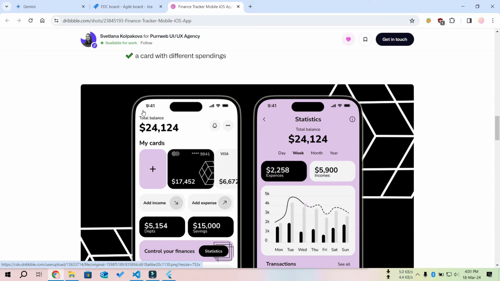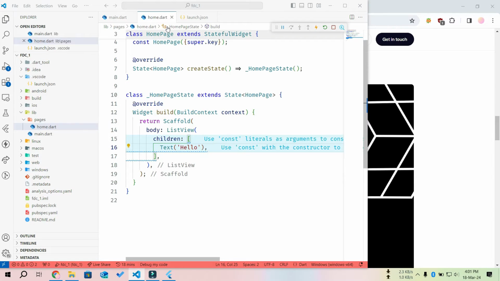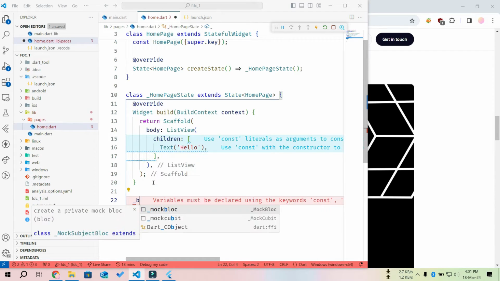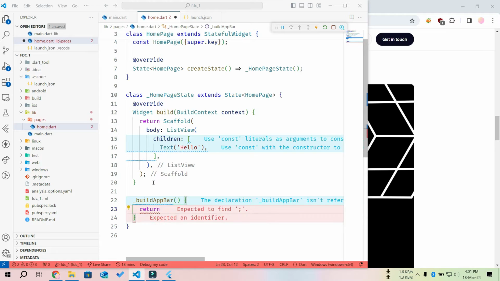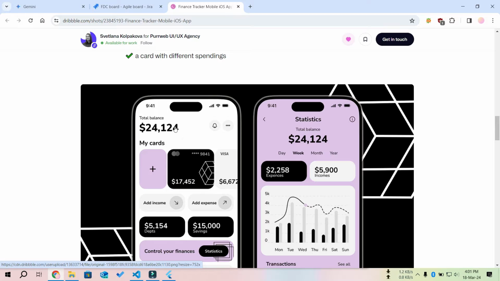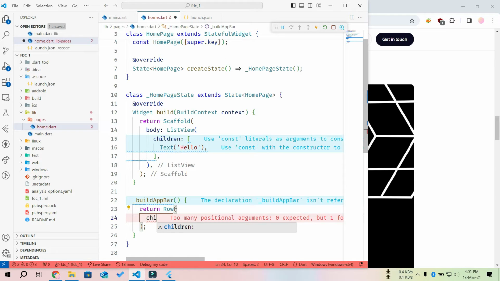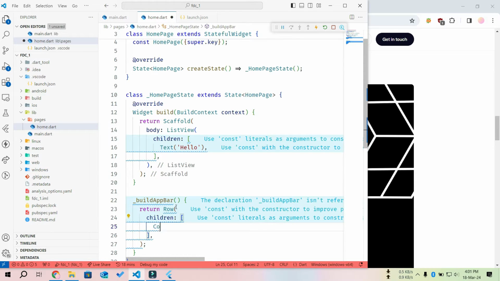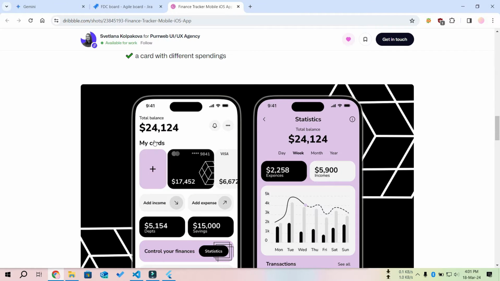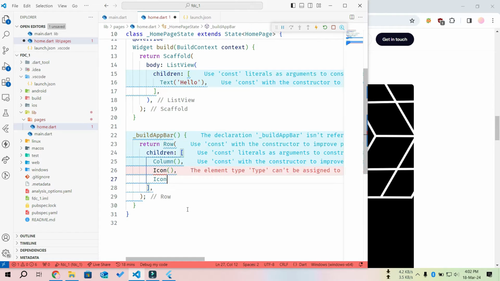So on the top we need this section, so I'll call this section app bar. So inside the home file I will create a new function, named build app bar, and here I will return row. I'm returning row because it's in a horizontal view, and inside that there is a column which is a vertical view. Okay, so here I will use children, and the first child will be the column. The next one, I think, will be icon. Yeah, those are just icons, so I'll use icon here, and then again icon.